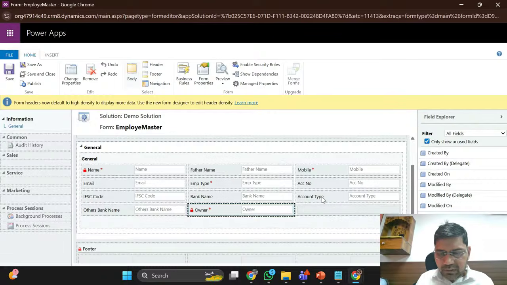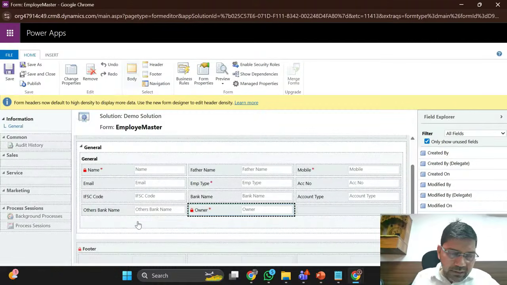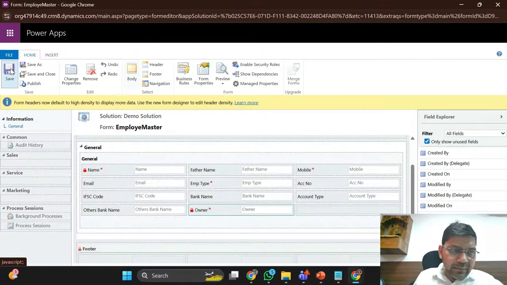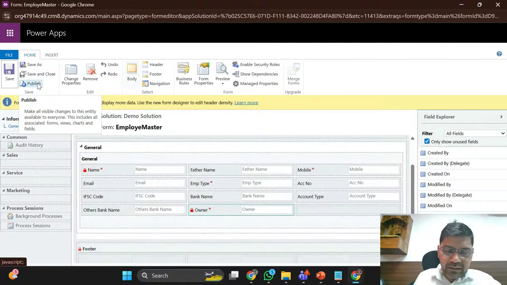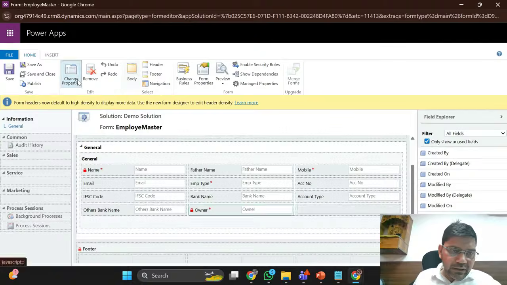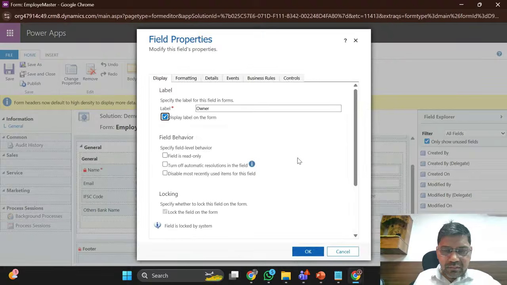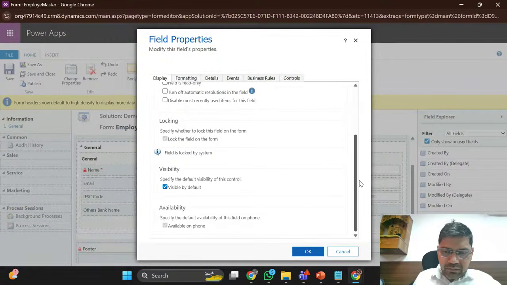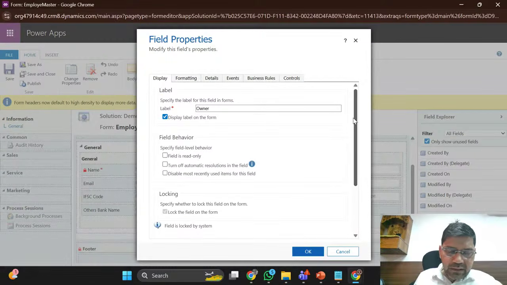Employee type, account type, others, other than this particular field we want to showcase. Okay, so let's save it and then publish it. Then we'll see the difference here in this particular form. And also let's make this field read only. Here there are certain other properties, so I would like to showcase those properties here.